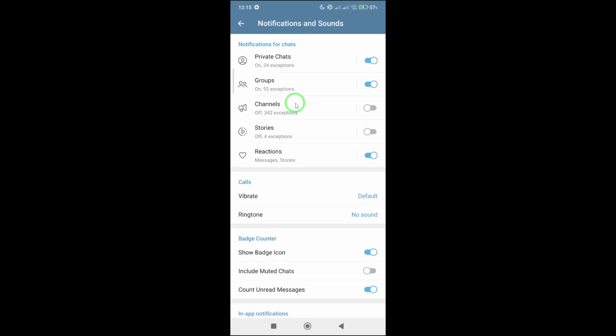Next, from the menu that appears, tap on Settings. This is where all your customization options are located. You'll notice several categories under Settings, but the one we're interested in is Notifications and Sounds. Tap on it to continue.